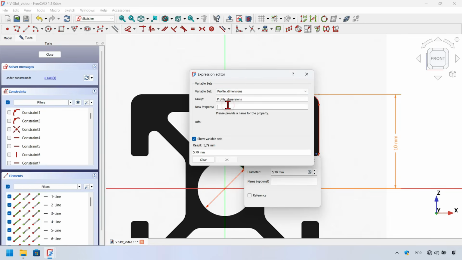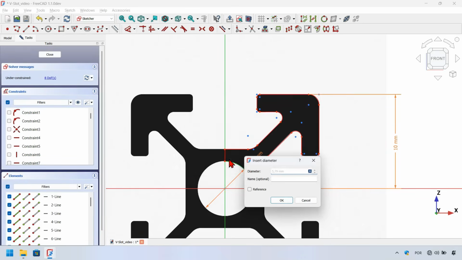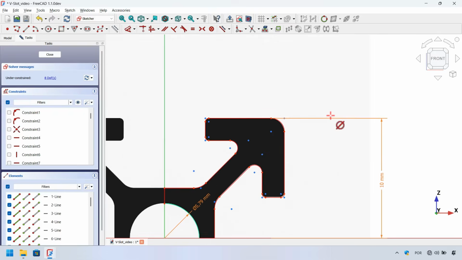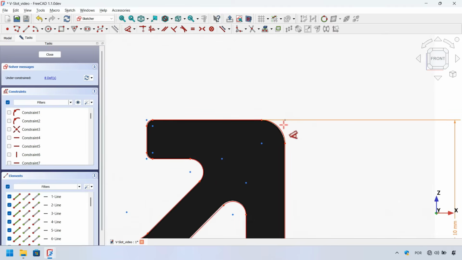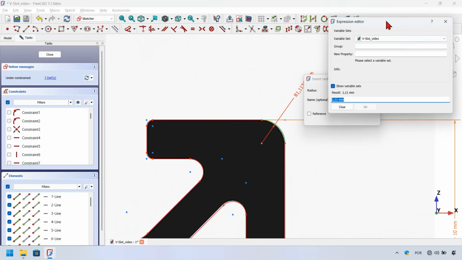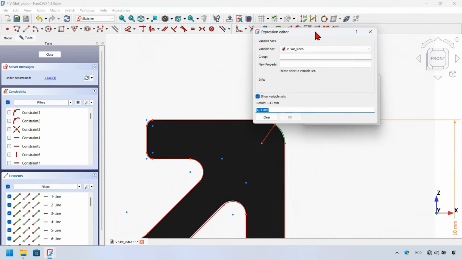Okay, and the name of the new property will be hole. Okay, and the diameter of this hole will be 5.79 millimeters. So I press OK here and OK here to finish this. The next thing that I will do is to select the dimension tool and set the radius of this arc here. So I click on this arc here, I click off, and next I press equal to call the expression editor. And what I'm going to do here is to work with the profile size parameter.